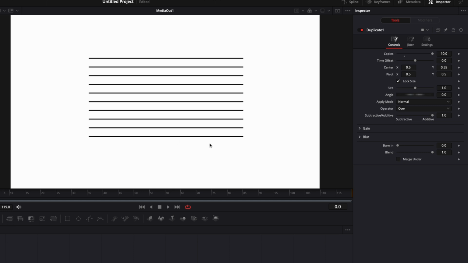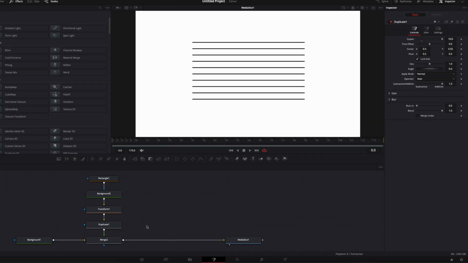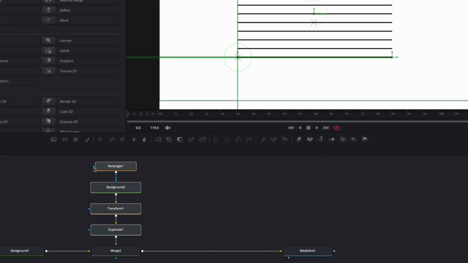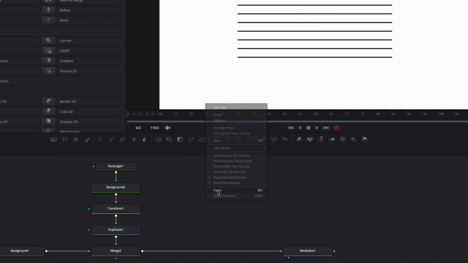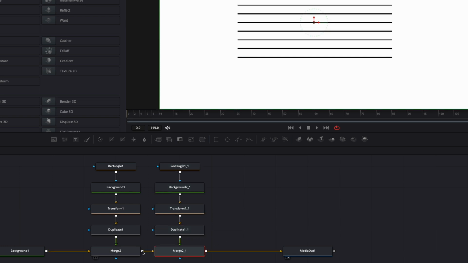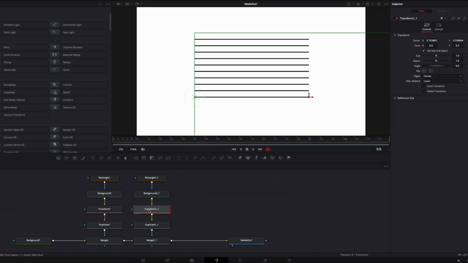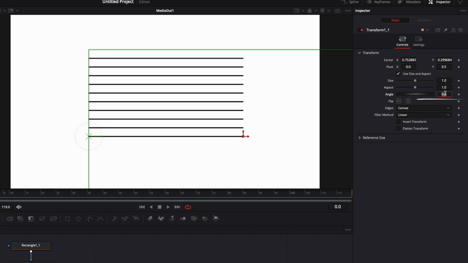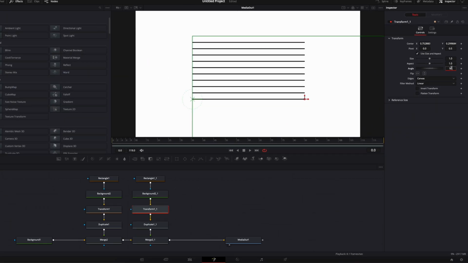Now we have our horizontal line, we're gonna need to make the vertical one. To do this, we're just gonna select all the nodes that we've created, copy them, and then we're just gonna paste them right here. I'm then gonna link the output of that duplicate to that merge two. And here in transform, we're gonna switch the angle from 0 to 90 degrees.